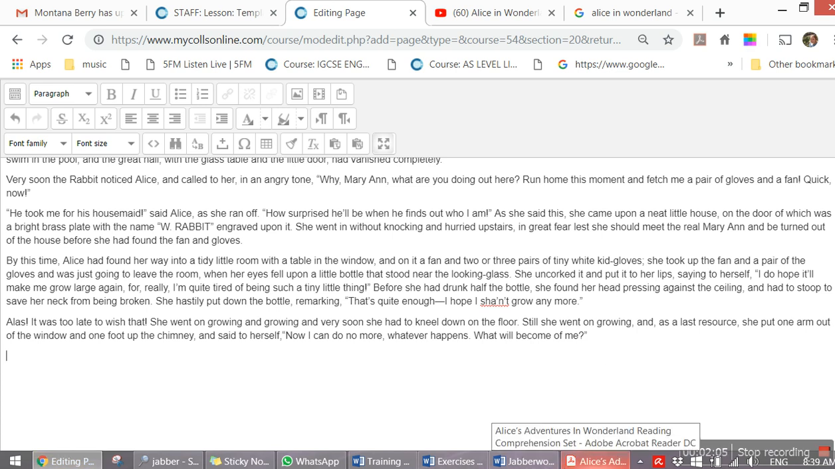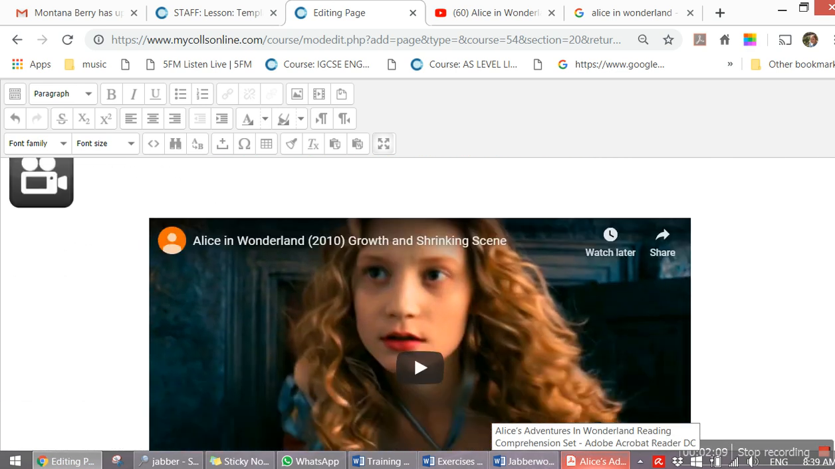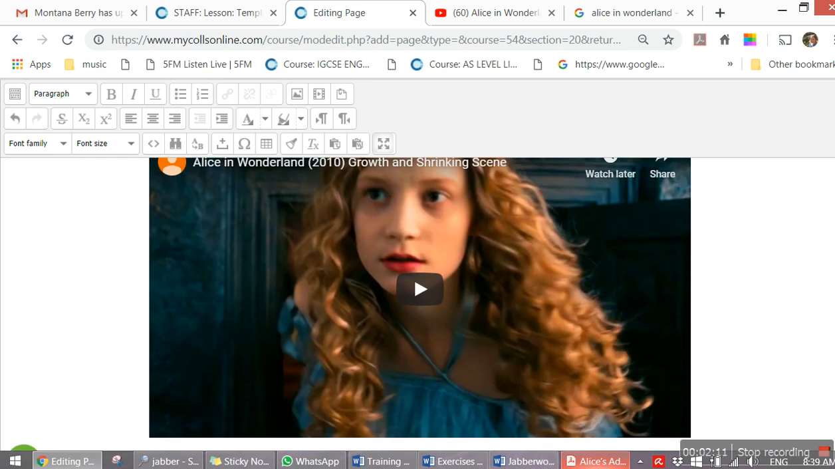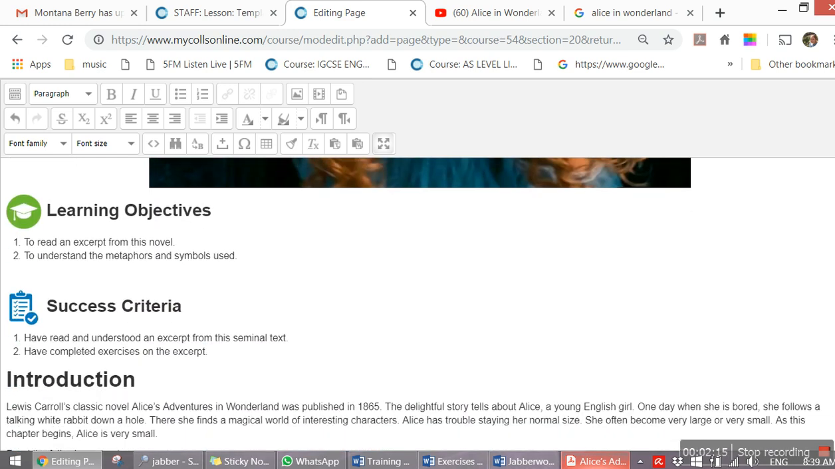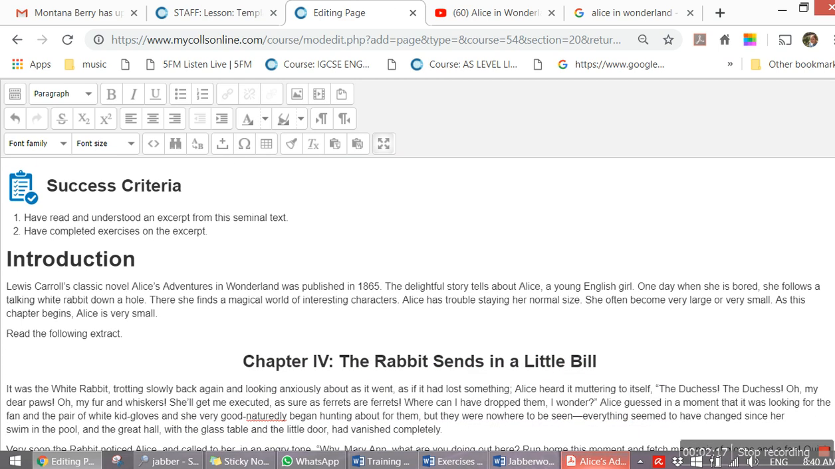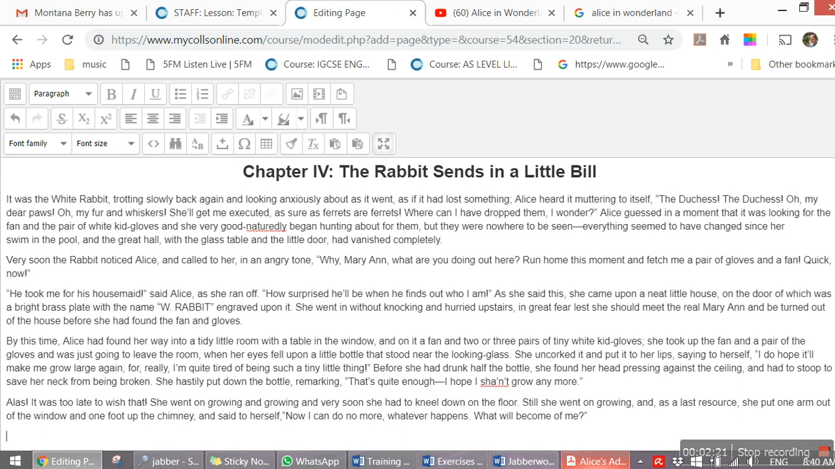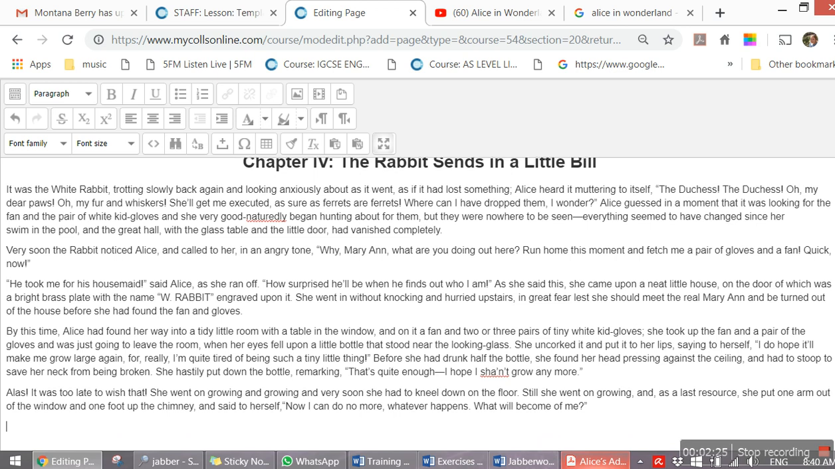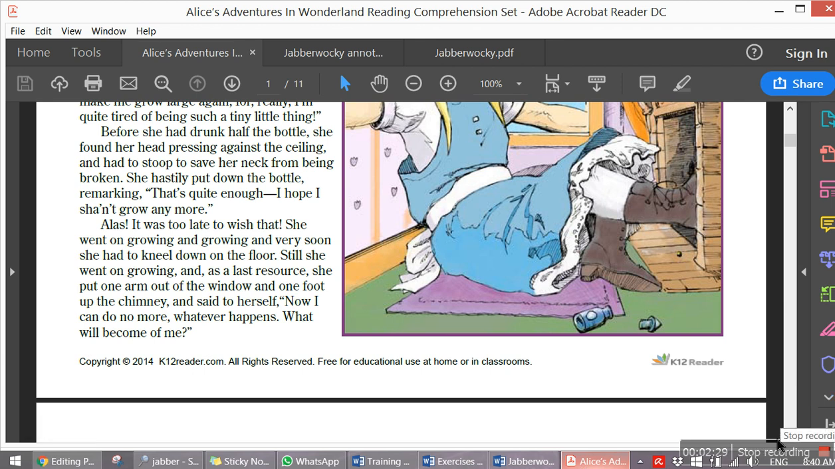Alright, so they have watched a video. They've seen the image. They have watched a little video about the growing and shrinking scene. They know what they're going to do, their learning objectives. I've given them a little introduction, and I've copied and pasted this excerpt from Alice in Wonderland, from chapter 4. Now I feel like they should do something.